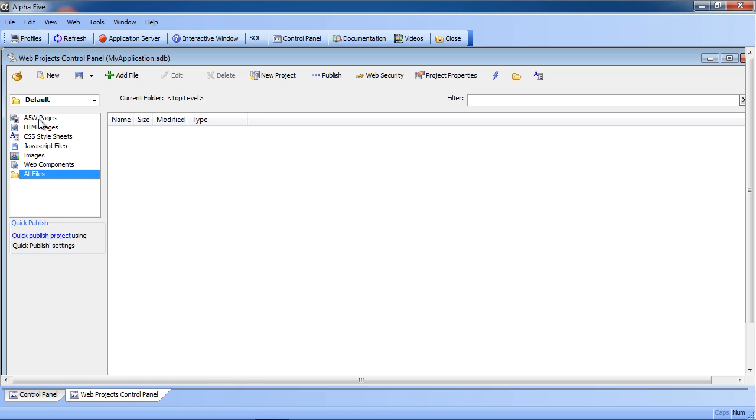Your application is going to be built using A5W pages, and I'll tell you what those are in a moment. It might also include HTML pages, cascading style sheets, JavaScript files, images, and web components, which I'll also get into in a moment. Now, collectively, you can use these to build any application you can imagine. Now, you probably know what HTML pages are, and you've certainly heard of CSS and JavaScript, even if you aren't a whiz at building or programming. But A5W pages and web components are unique to Alpha 5, so you probably haven't heard of them before. So let's talk about them now.